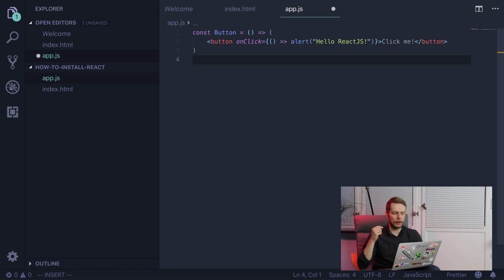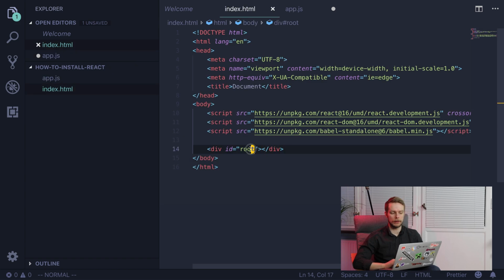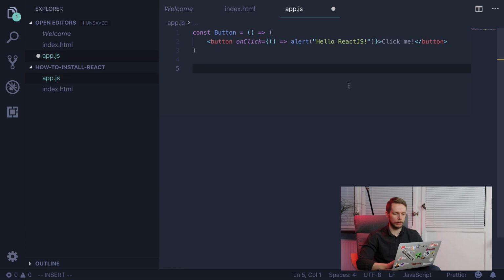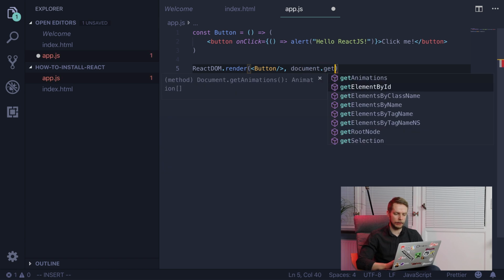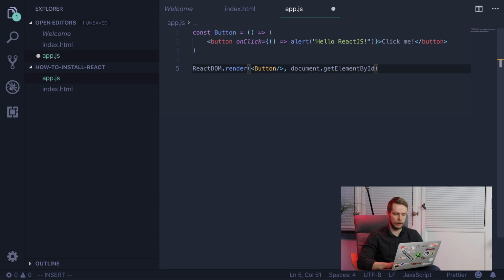Okay, now we need to mount our button to our application. Remember when we added this div with ID root? Now we will use it as our mounting point. So we call ReactDOM.render. We call our Button, and the second argument is our mounting point. So we will find it inside our document. document.getElementById, and we pass ID root.